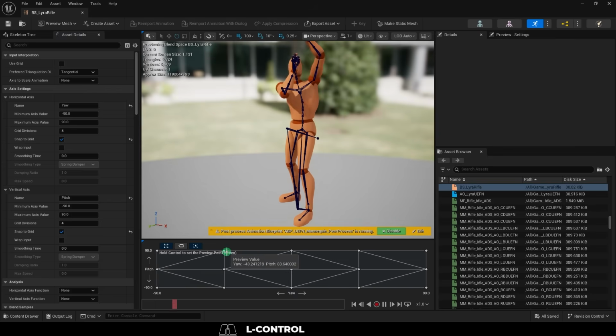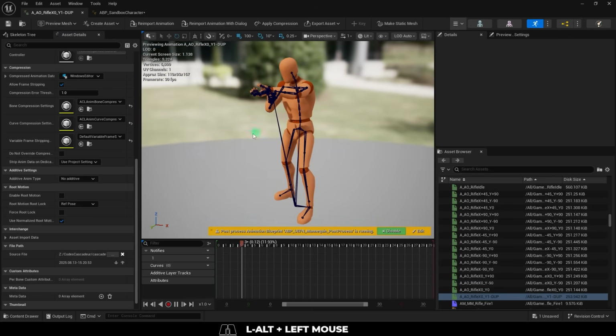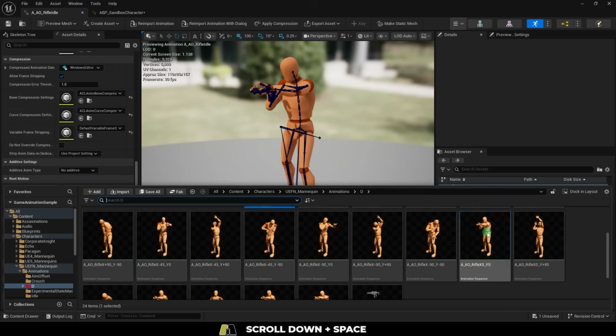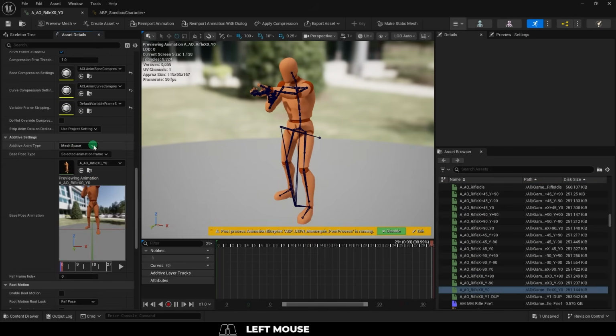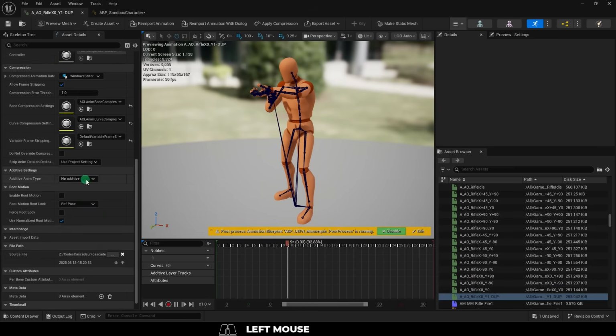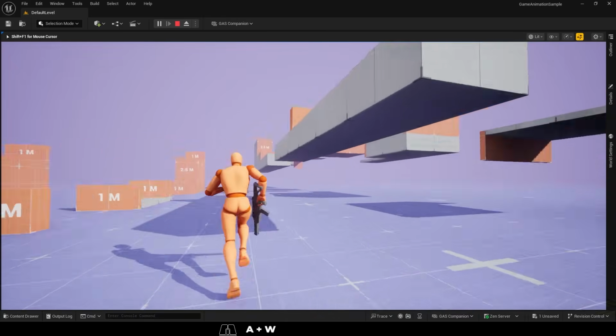Now you will also want one separate idle aim and forward animation. This cannot be the same as the one that we use in the blend space, because the blend space animations have to be set to mesh space additive and animation from frame, but the idle looking forward animation should be set to non-additive.